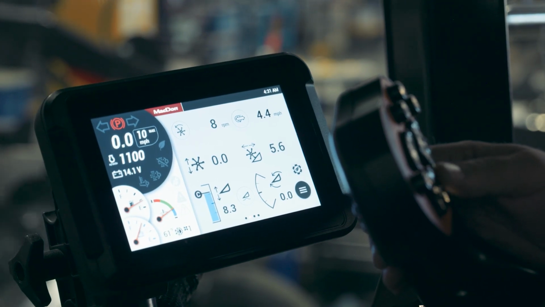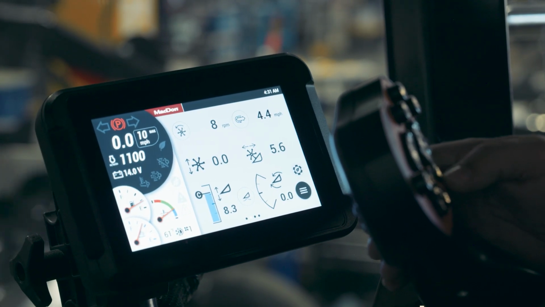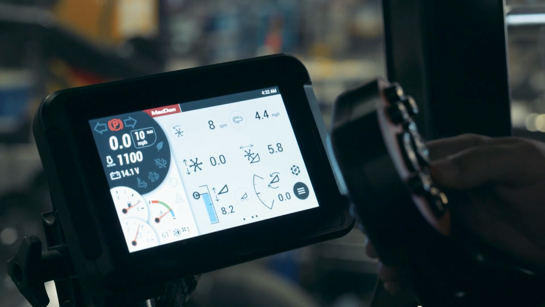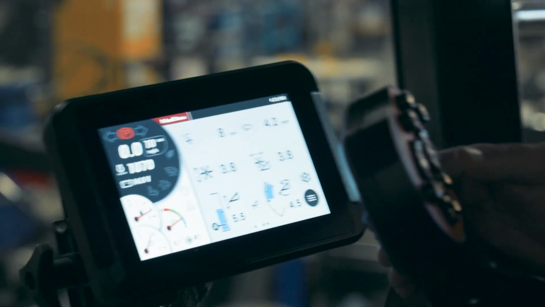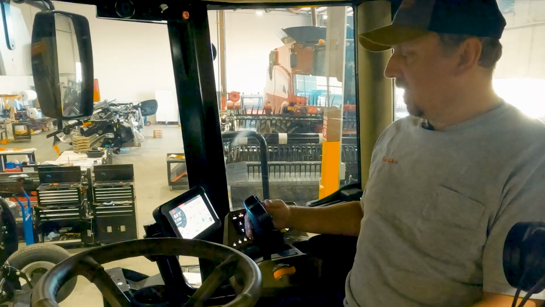So if I've made my turn in the field and I want to resume cutting, I can go to either my A or B set points depending on what the crop conditions dictate. And that is how you set your one-touch return.